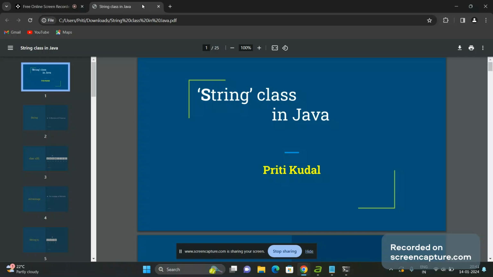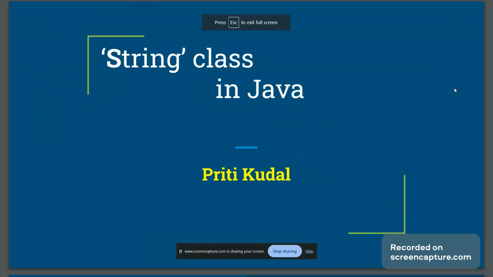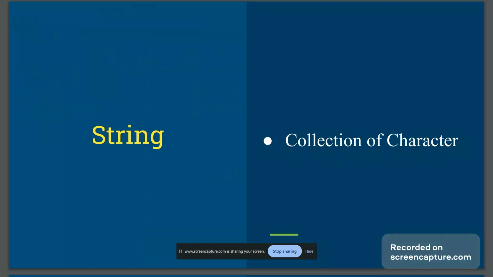Hello, welcome back. Today we will see about string class in Java. What do you mean by string? String is nothing but the collection of characters. Whenever we want to store a name of a person, an address, a data type which is having characters in it, that is known as a string.